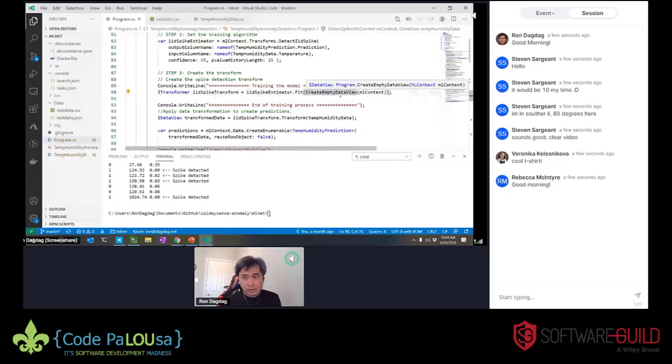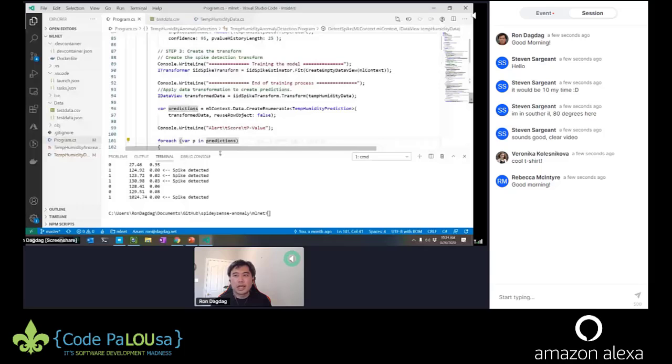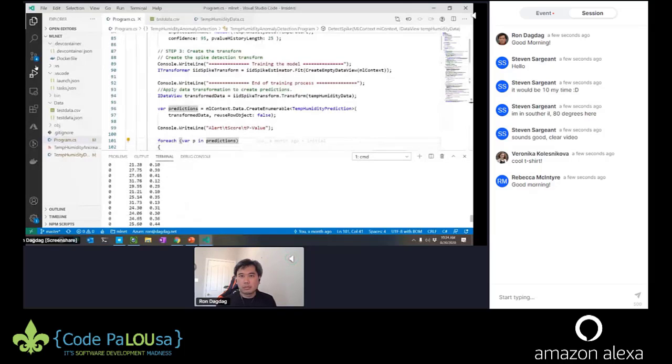And then from that transforms, I would transform that temperature humidity data view, and that would give me the prediction. In this case, I'm using it as a batch process. So let's try to run it. I already ran this, let me run it again right here.